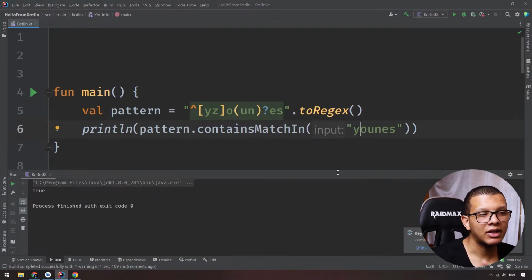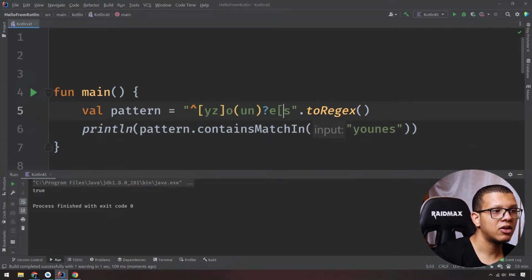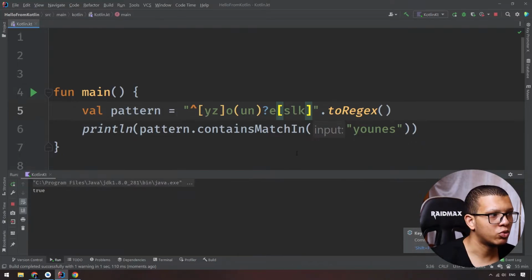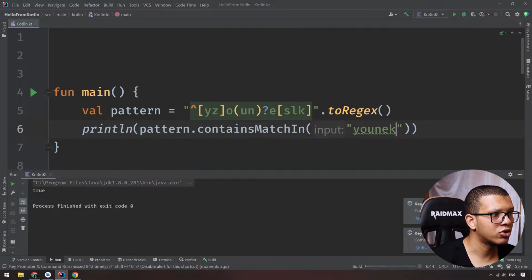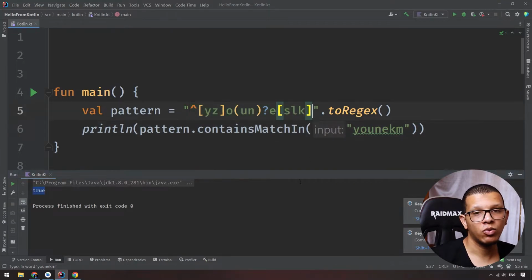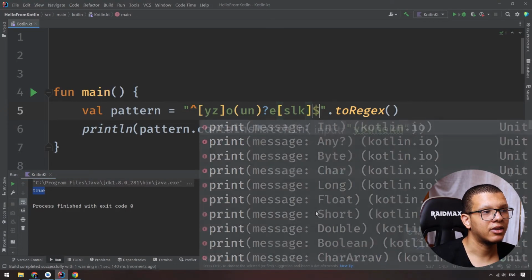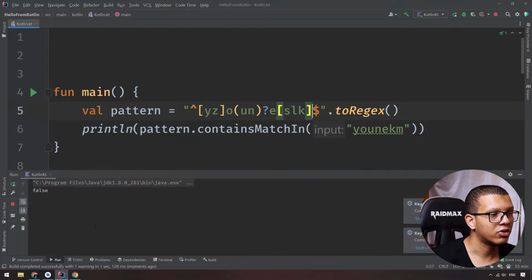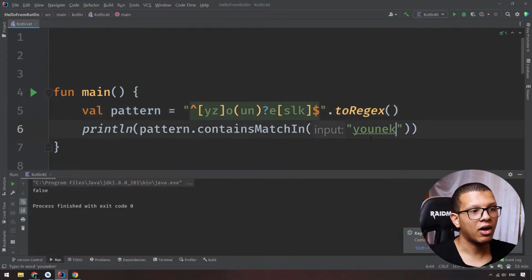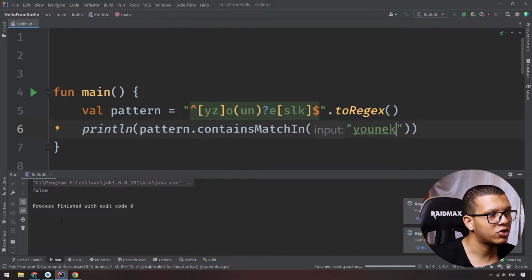Now, if I want something to end in a specific thing, for example, with S, or let's say with L or K. This would work. If I do the following K here, it will work also. It is true. But if I do something like M here, it will work also. But I want it to end with this one. So what I should do is the $ sign. If I run it, it will be false. It will only end with either K, S, or L. This one will give me true, or the L will give me true.